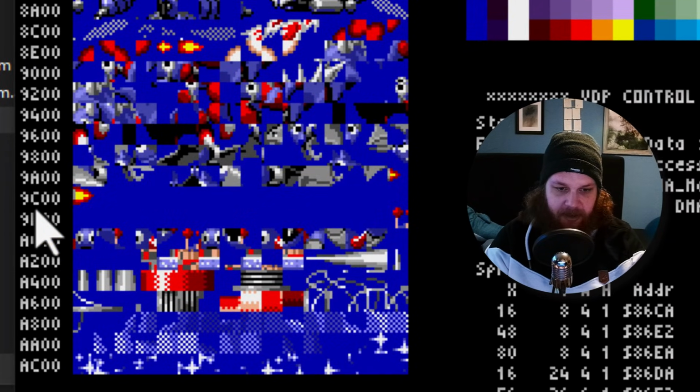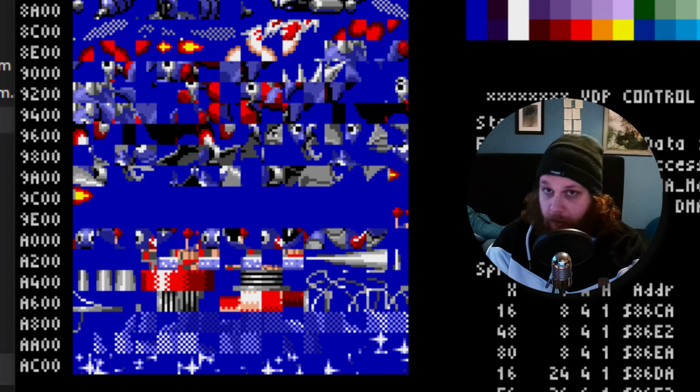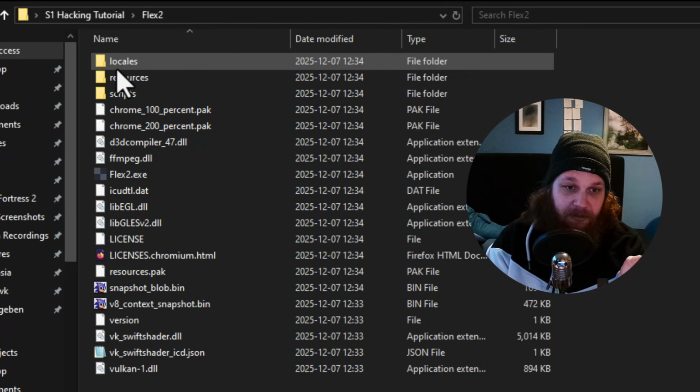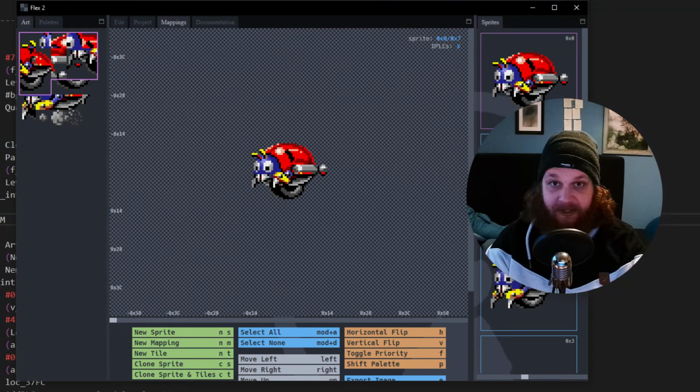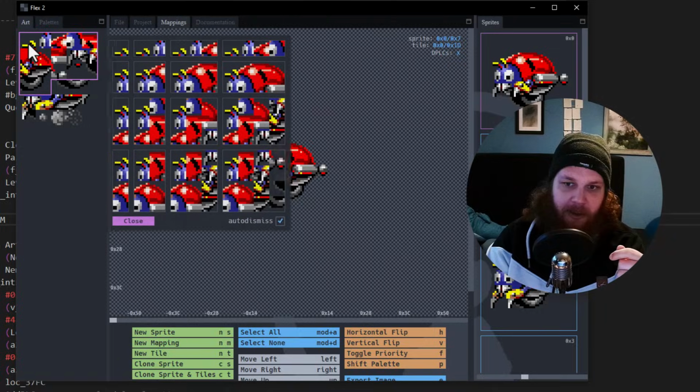Right around here at 9C0, you will see this little flame from the Buzz Bomber, and everything following it is free for our use. I know this is going to fit for the Motobug. If you don't know how big your object is, then I recommend you open Flex 2. You open the objects, in this case the Motobug. You want to go to the mappings editor and then click on any random tile.